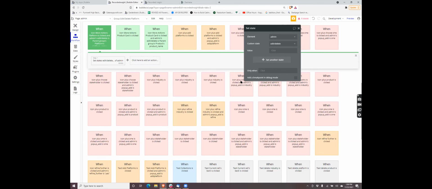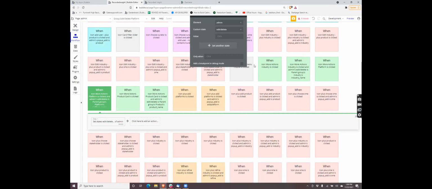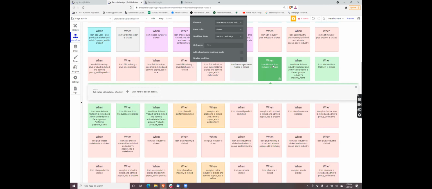So here are the workflows. They're all the same, but here's an example. When there's the custom state, and then there's the value.